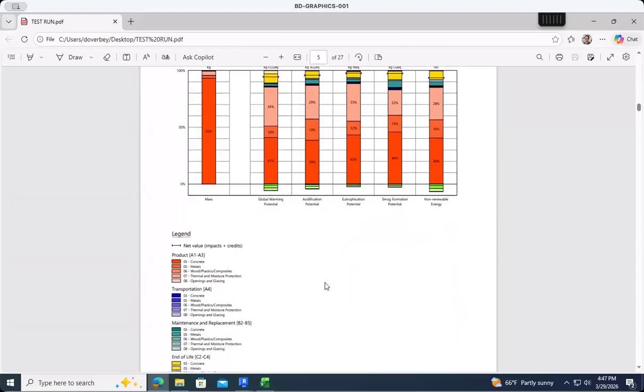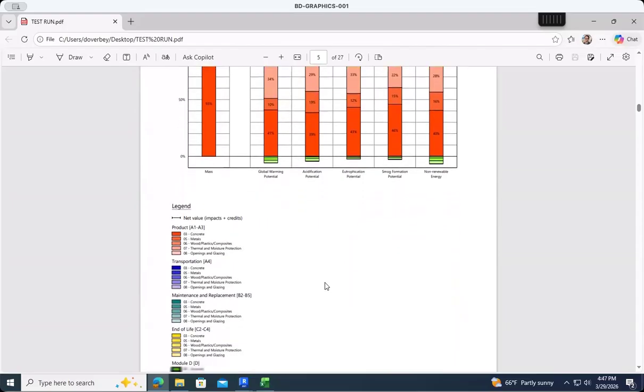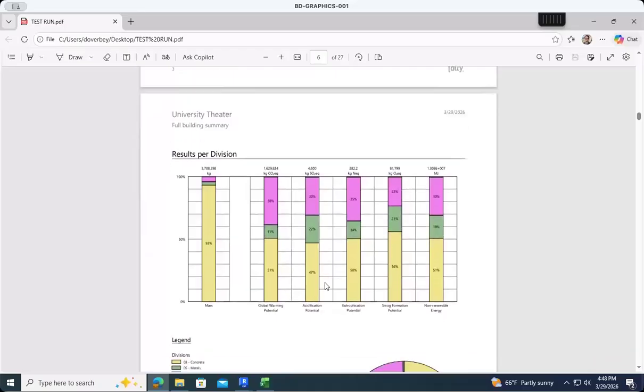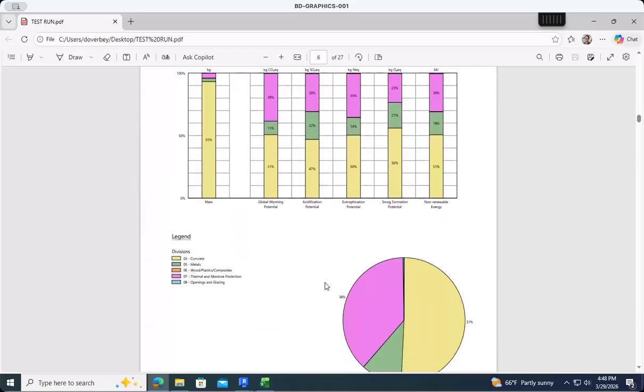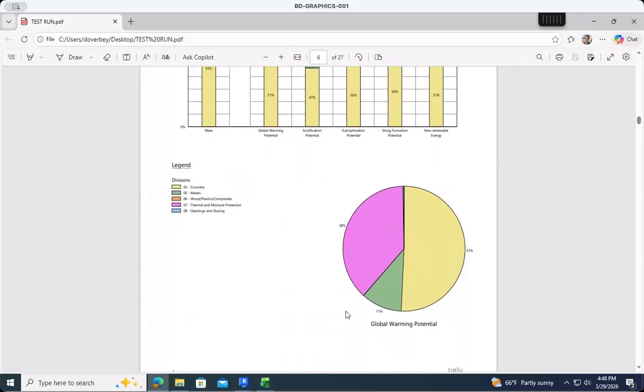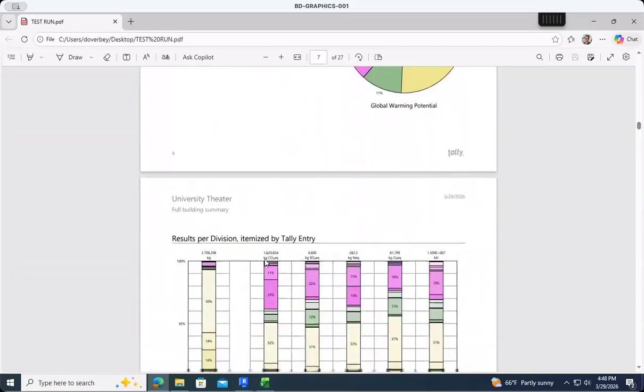Again, some interesting information. Results per division. Gives you some good info here. That does not surprise me. There's my concrete. So maybe division 7 is something I want to look more closely at and see if I can figure out what's leading to that high of a number. Metals, I know I had a lot of metals for my curtain wall system.